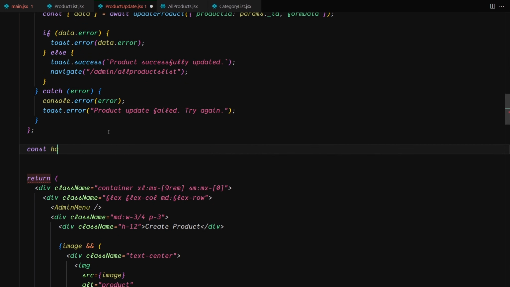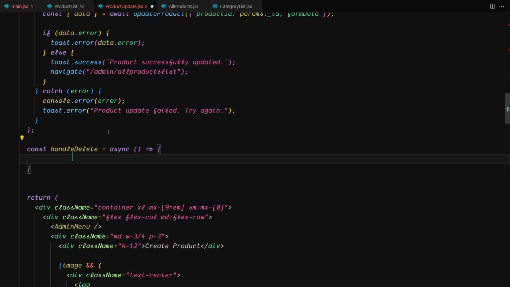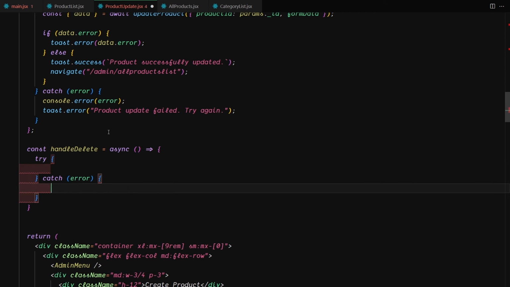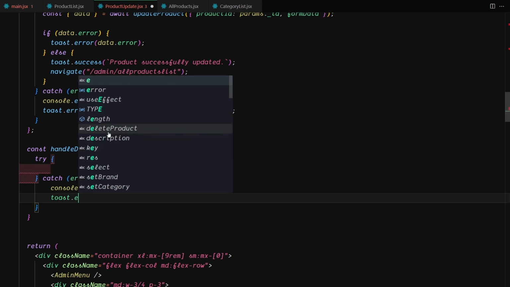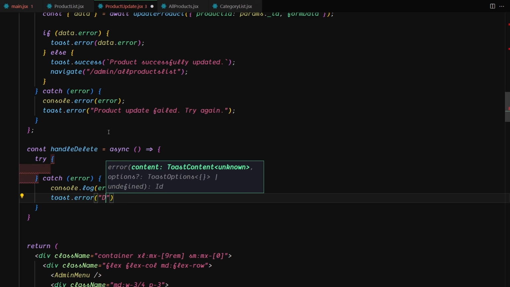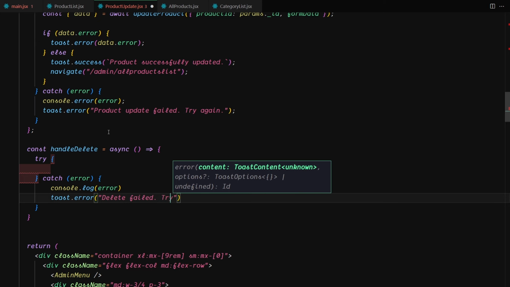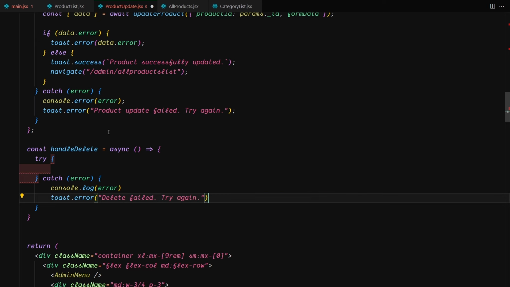So now let me just write const handleDelete, and it will be equal to an async function. Here we just have to create try and catch blocks, and for the catch we just have to write console.log of error, and also toast.error of "Delete failed, try again later" or something like that would be fine.